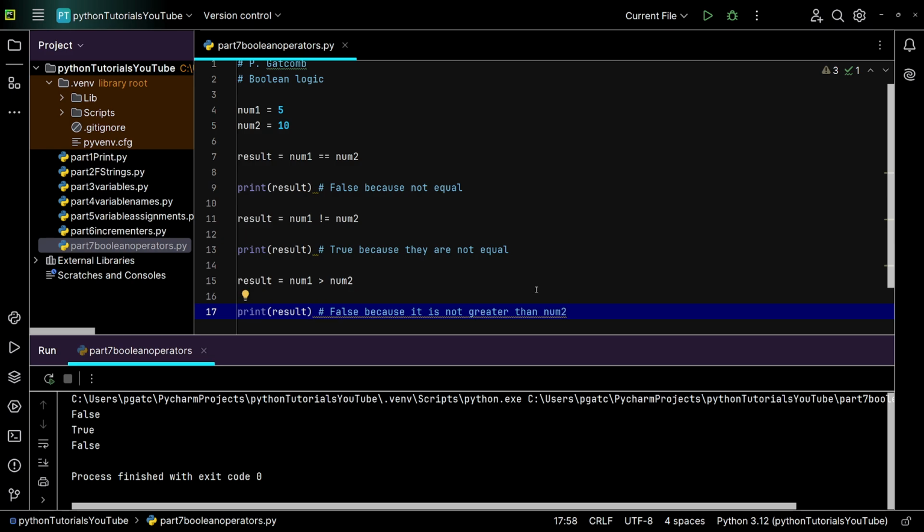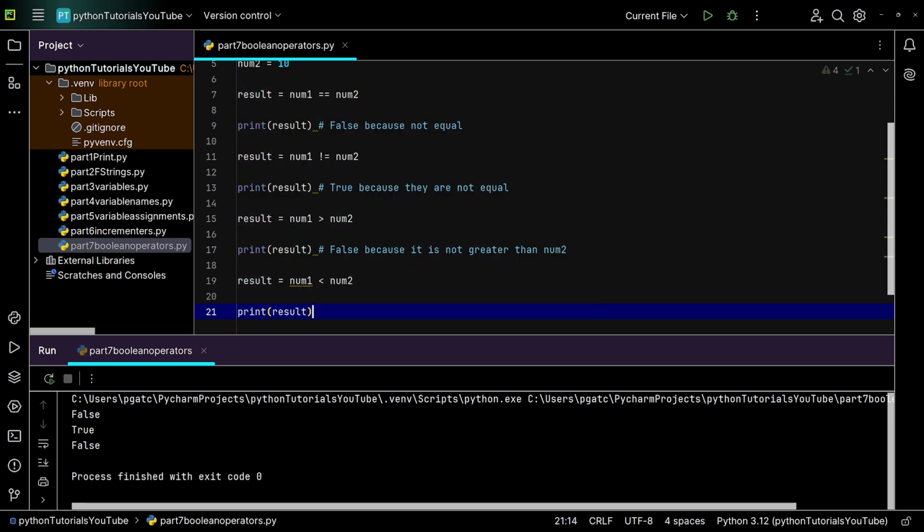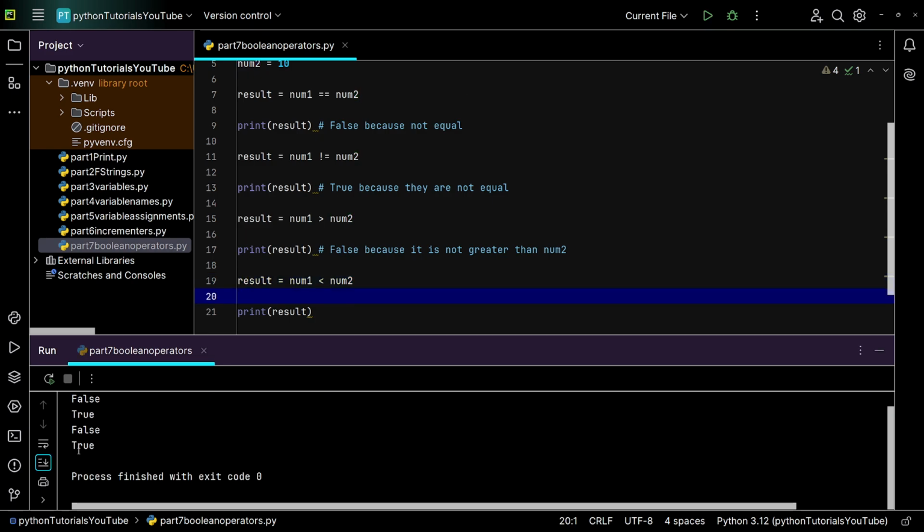Makes sense. Now, if I wanted to, I could come in here and say result equals num1 less than num2. And if I printed the results here, we notice that this is going to be a true statement because we're asking, is num1 less than num2? So if I were to run it again, you will see true. This is true because num1 is less than num2. Nice and simple as that.